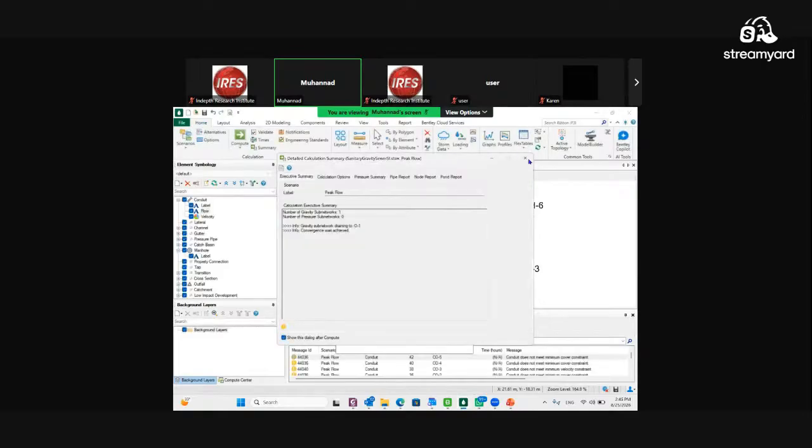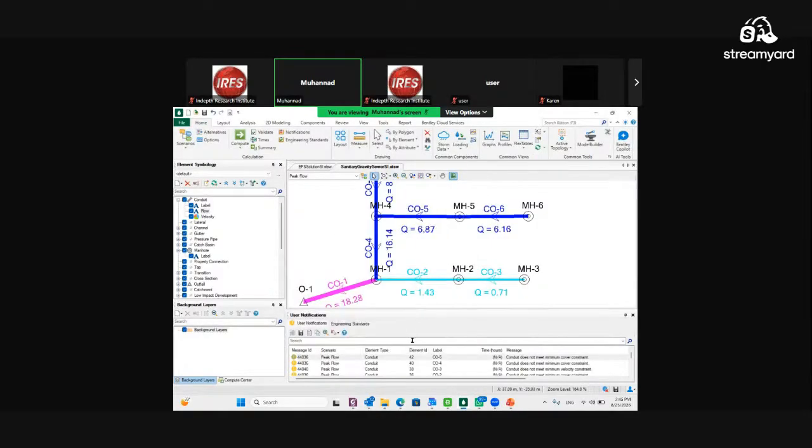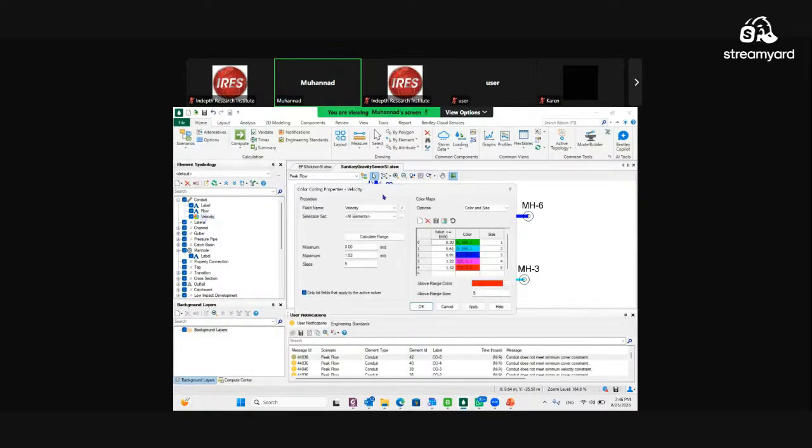And you can see here, you can compare between the two scenarios from the box here. So this is the average day, and when I extreme it, it will look something like this regarding the flow. I can color code it using either velocity or flow, etc. But this is an easy thing to do there.